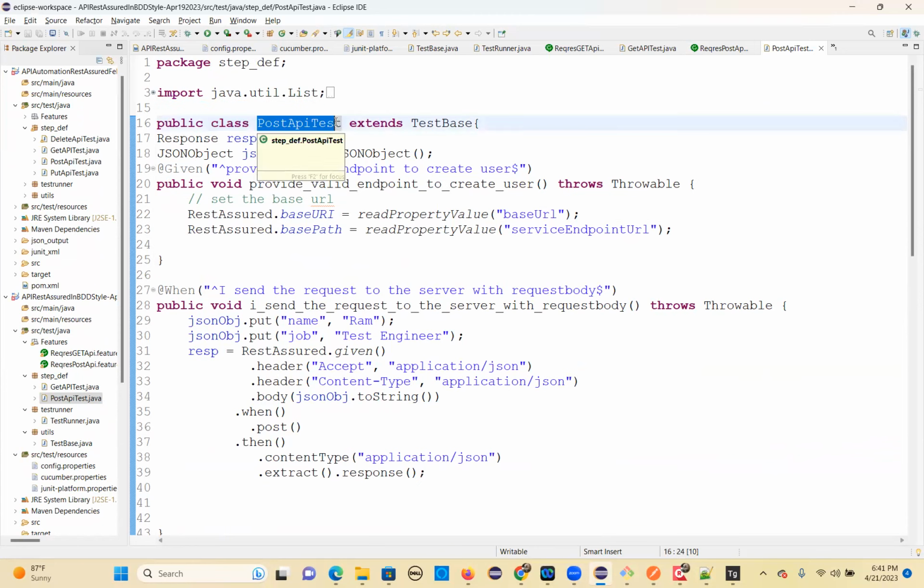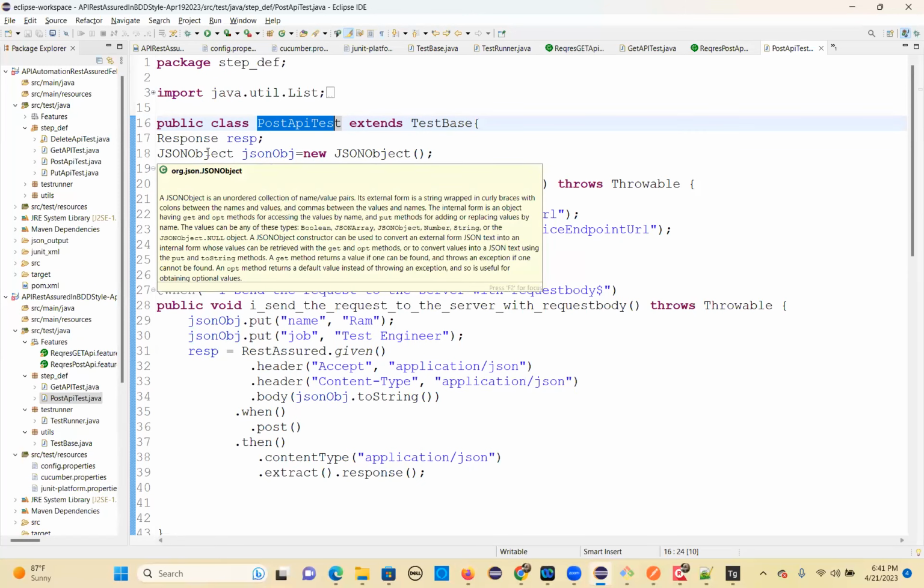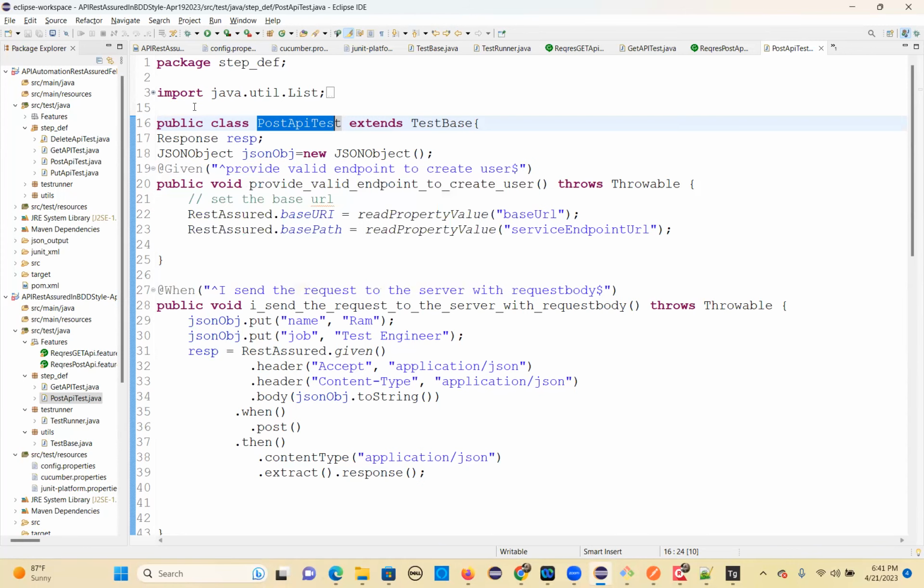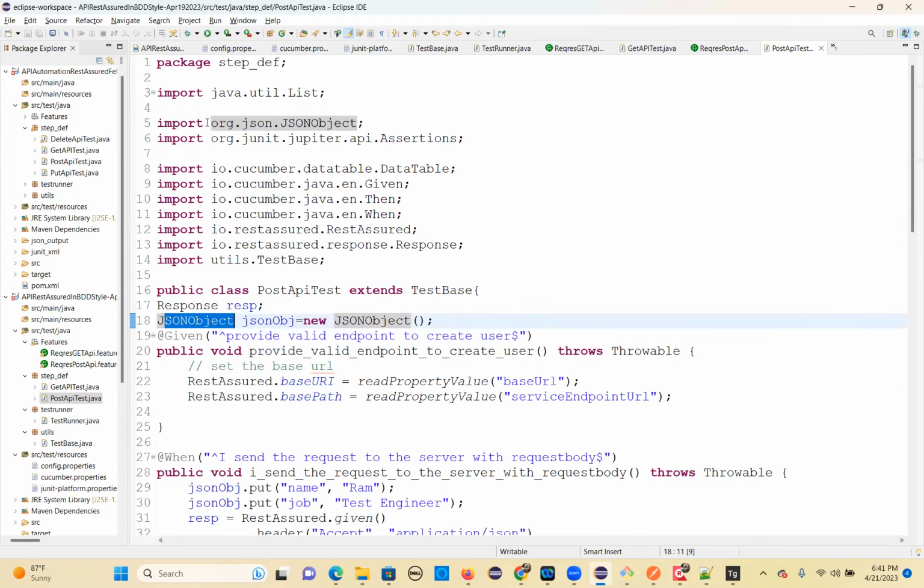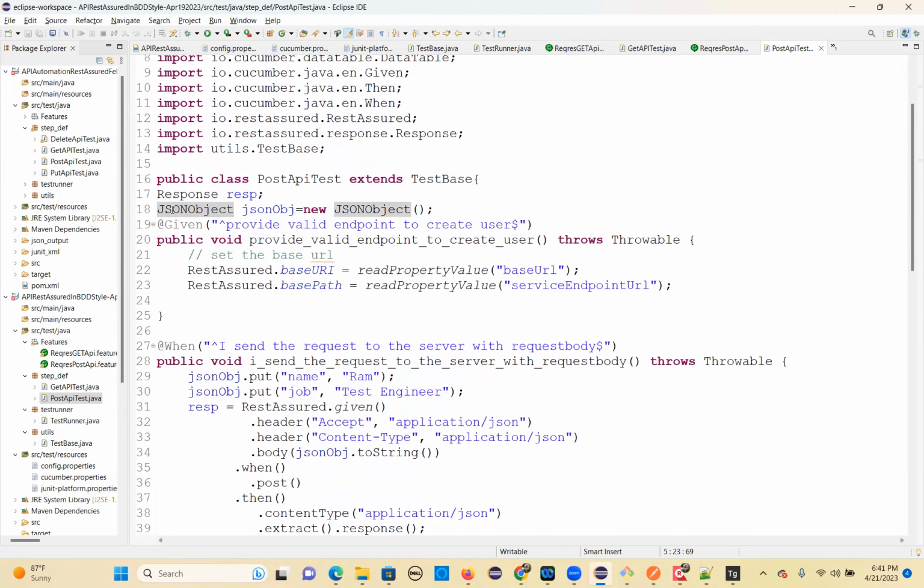For a POST call, you need to give a method, endpoint URLs, headers, request body. These are the things we need to provide as an input. So first, to give the input either in JSON format or JSON file, I'm going to use this JSON object class, which is available in the org.json area. Okay, so that's the main thing.